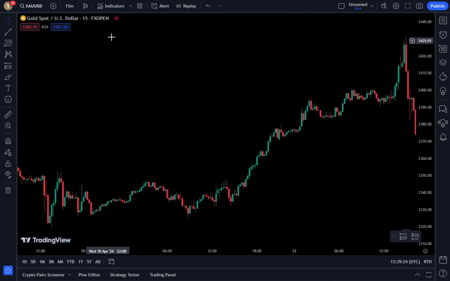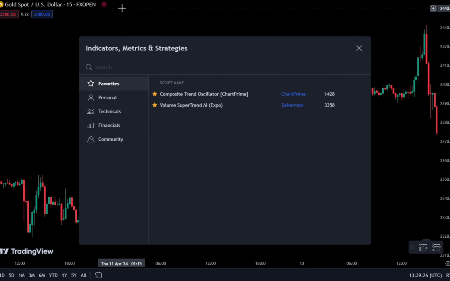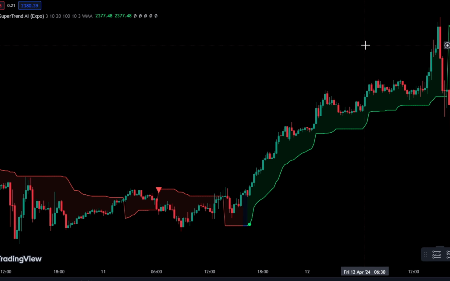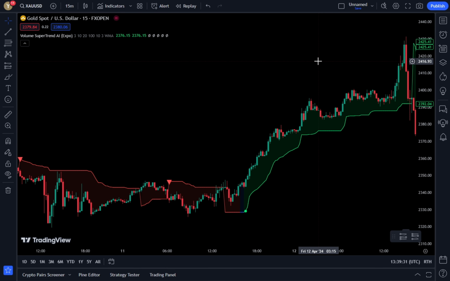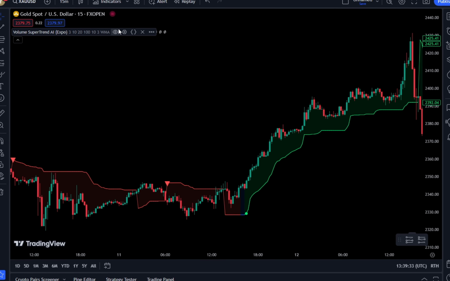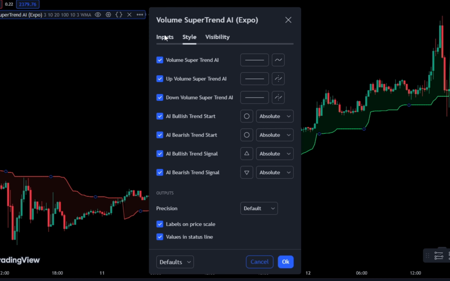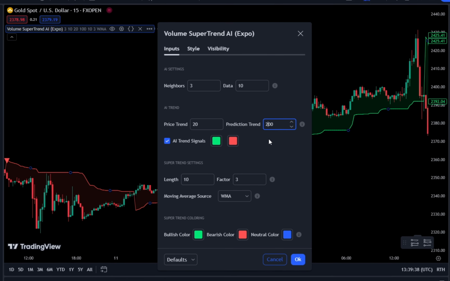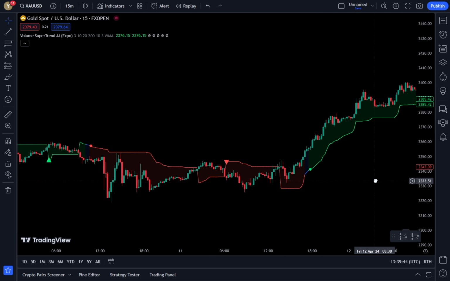Adding indicators. Go to the Indicator Search tab and type Volume Super Trend AI Expo. Select Volume Super Trend AI Expo from Zerman. In the settings of the Volume Super Trend AI Expo indicator, change the prediction trend number to 200. Click OK to confirm the changes.